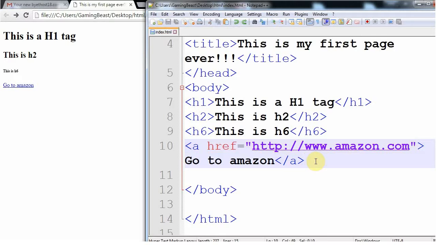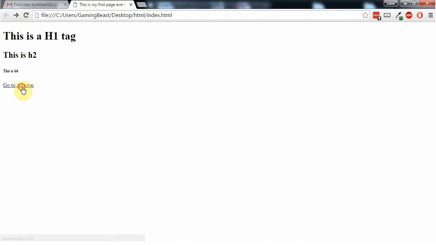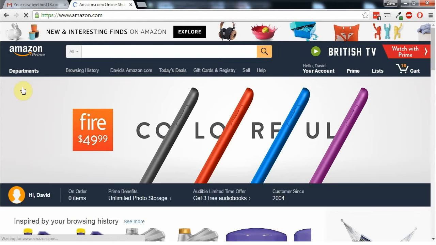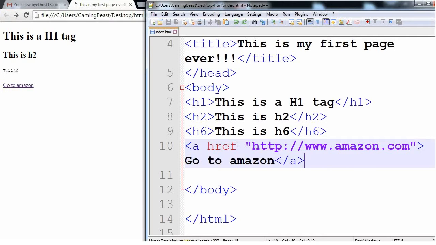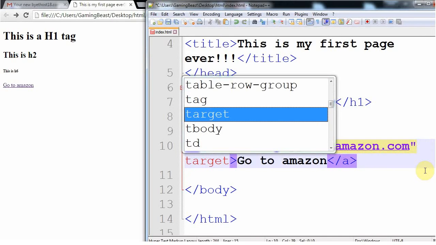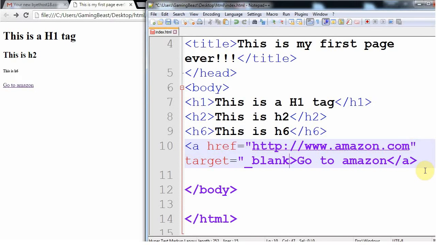All right. Now here's a problem. When I click on it, it opens on the page that I clicked on. So now I've lost my site. I'm no longer able to go back to the site unless I hit the back button, which is bad. Your website should never require back button navigation. So I can add another attribute called target. So target equals quote underscore blank.